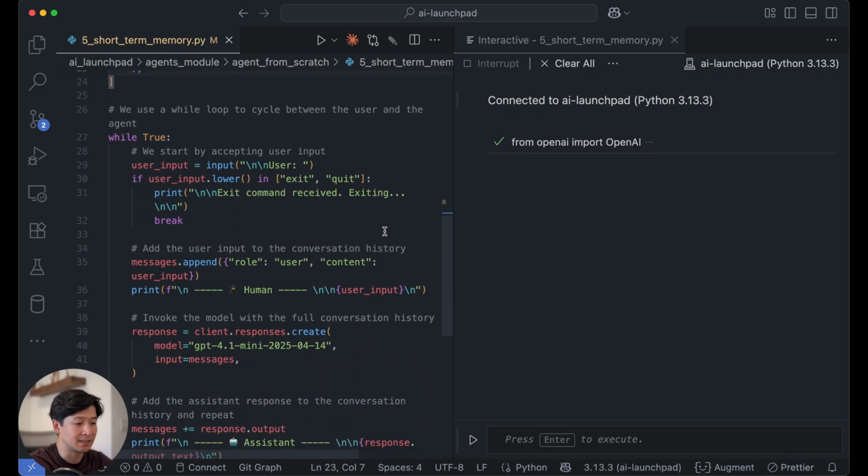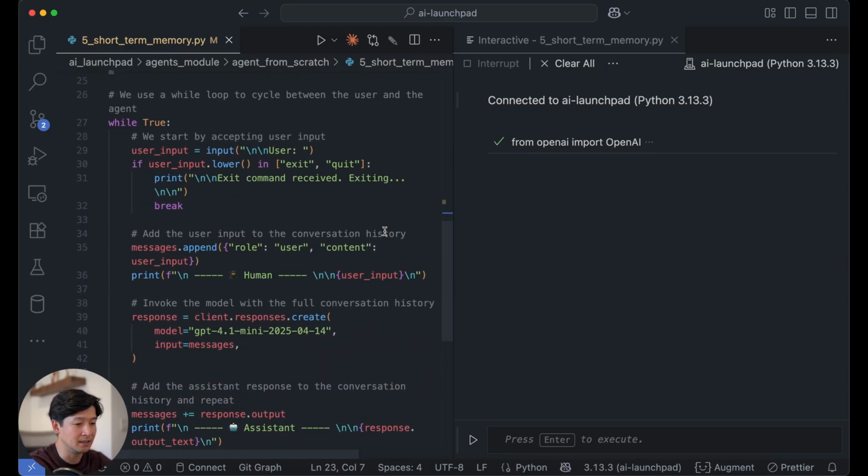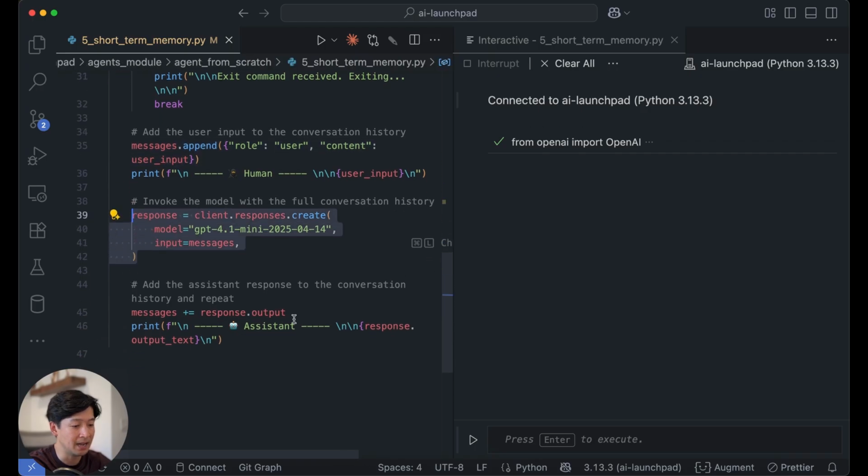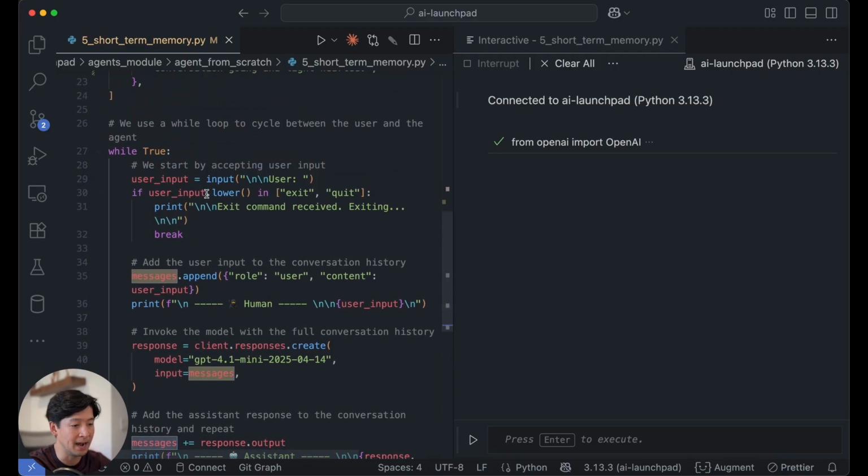In order to cycle between the user and the agent, we're going to use a while loop, and we're going to first collect the user input. The user is able to escape this loop if they want to by just typing in exit or quit. Otherwise, we're going to append that user input as a new message to the messages list. And then we're going to invoke the model with that full conversation history, add the response from the model to the messages list again, and then cycle back to the customer.